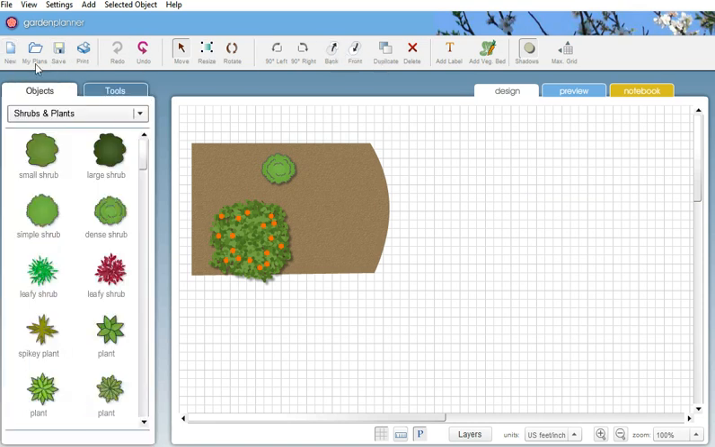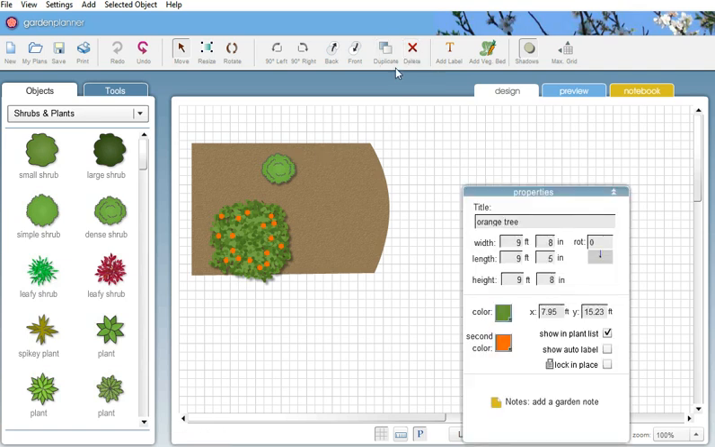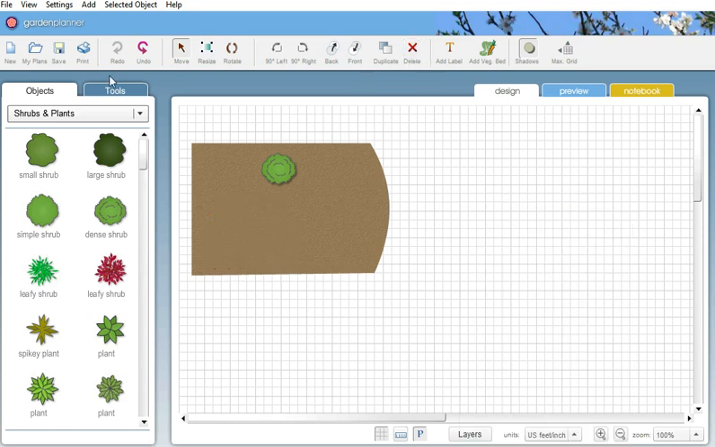We also have at the top the toolbar that has the options to save and print, undo, resize, rotate, and a range of other options, including the ever-useful delete. So we can select the orange tree, click delete, or press the delete button on your keyboard, and undo it back again.